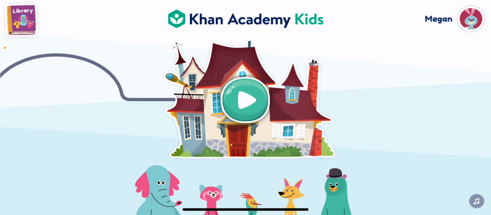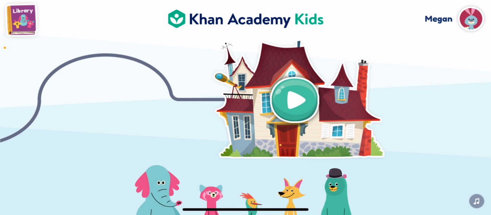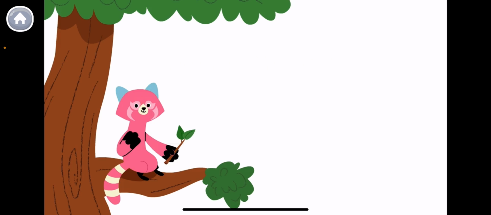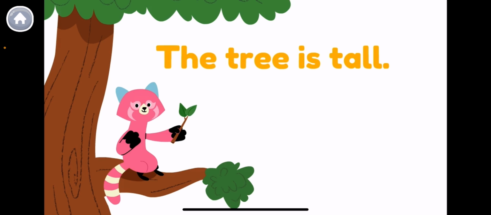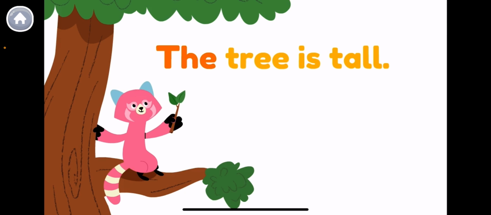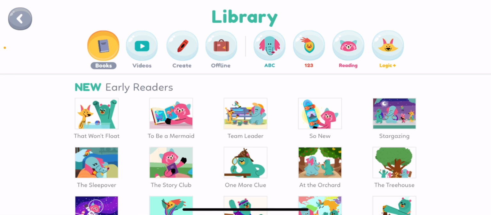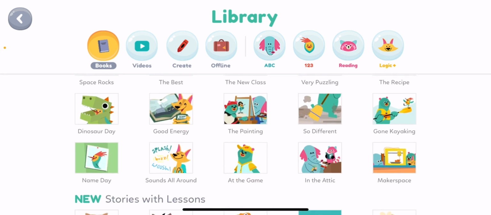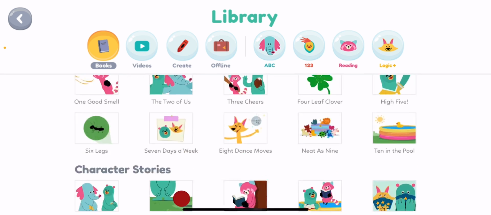So you create a profile, and it's kind of like Candy Crush or another game. And you start levels. This is a sentence. You'll go through levels to practice that. And then if you go to library, the really cool thing is you can read books. And there's tons of them on here, which I think is really cool.